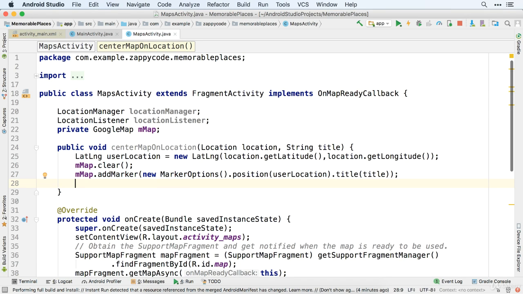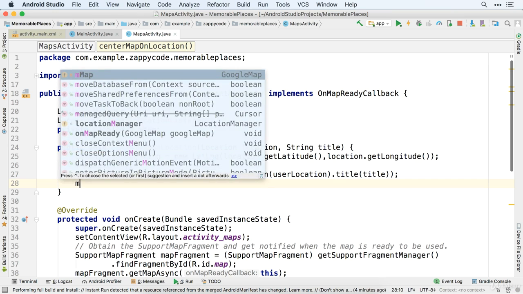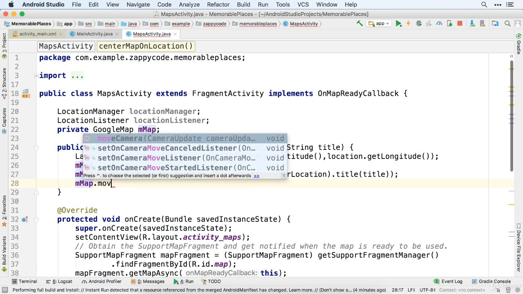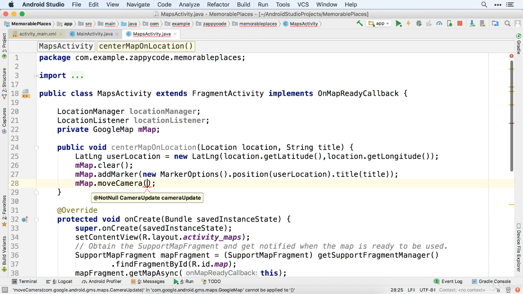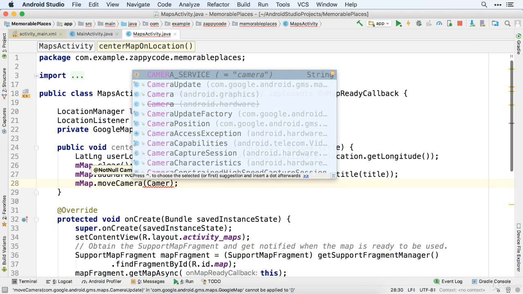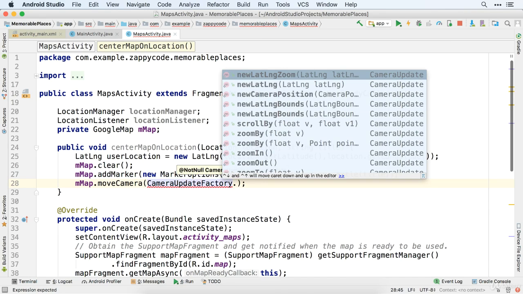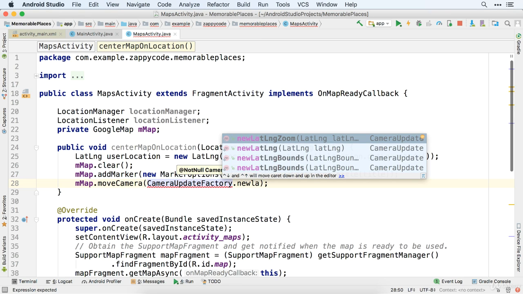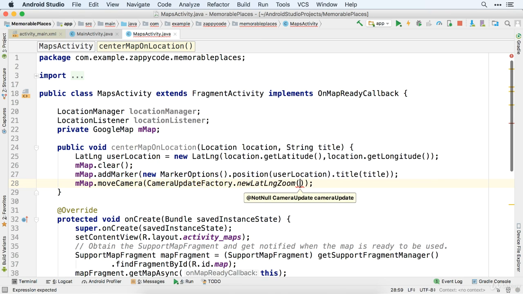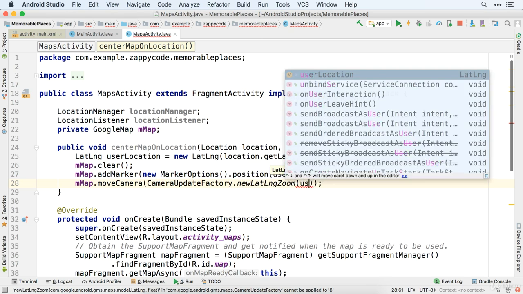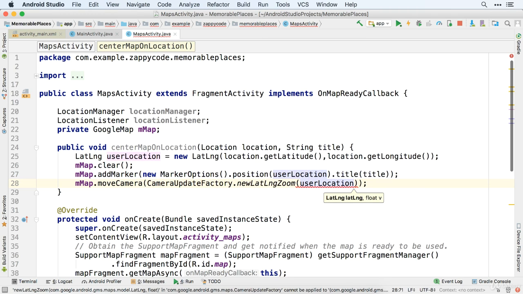Well, we cleared the map, we added the marker. Now we want to go ahead and do a proper zoom in on that location. So we'll say mmap dot move camera, and here we want to say capital camera, and we want camera update factory dot new lat long zoom. Excellent. And we'll pass in first the user location, and then we want to pass in some number between 1 and 20. It's really up to you of what you think the right number is here. Let's go ahead and try out 10. Maybe that's a good sort of middle ground there.